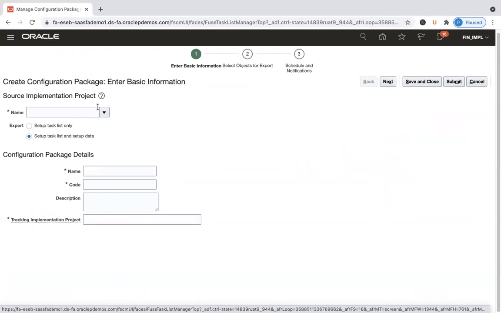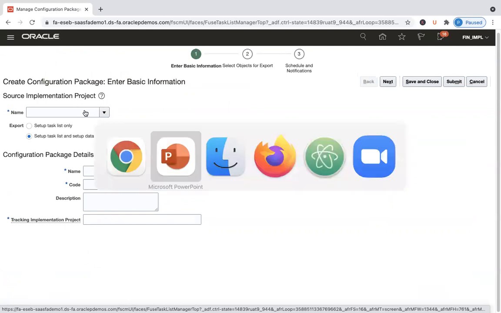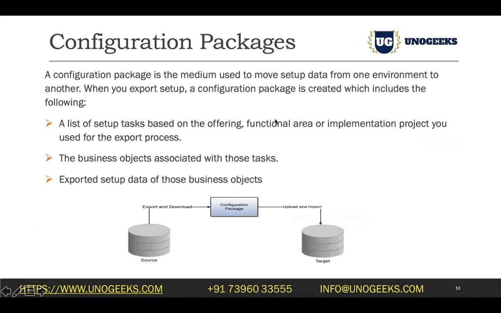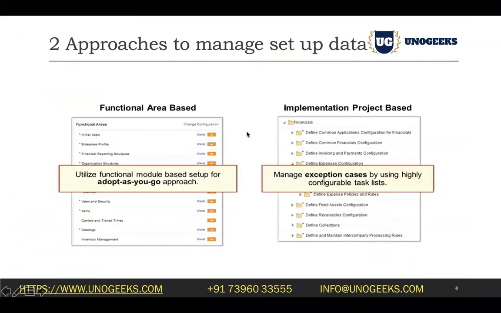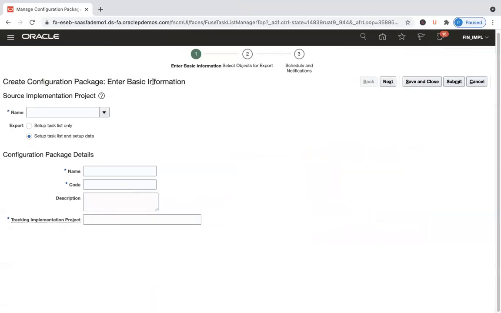And this should bring something to your mind. Wait, you said that when you have to perform setups, you could take two approaches, right? You could take a functional area based approach or an implementation project based approach. It doesn't matter what approach you take. When you have to migrate the configurations, you would definitely need an implementation project.